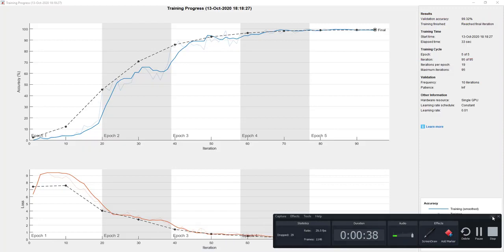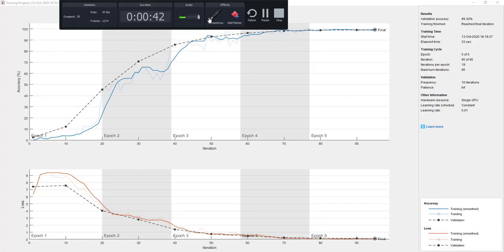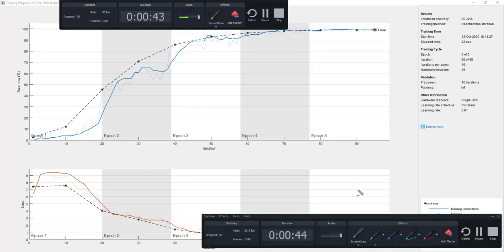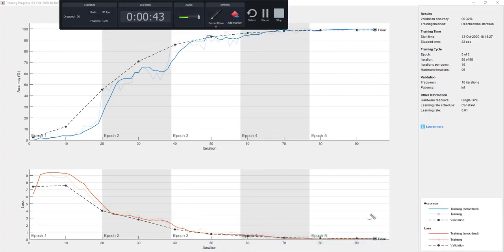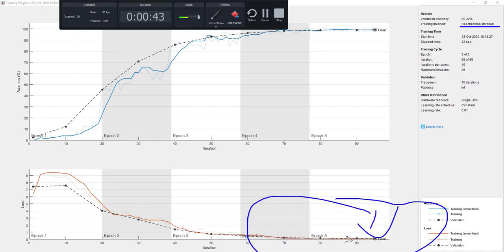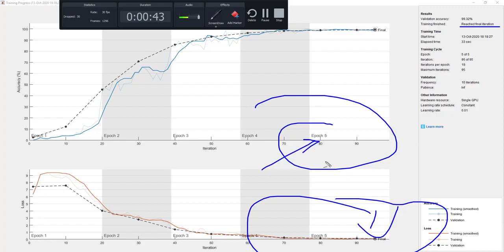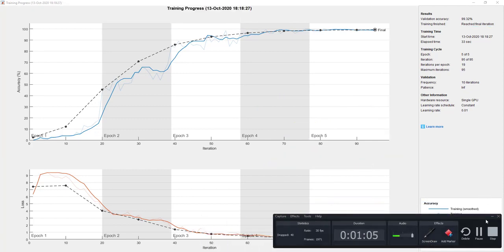So guys, as you can see here, the validation loss is also significantly low. Here we reach the final iteration, the total number of iterations and number of epochs. I actually trained the model for 5 epochs only. So let's move toward the main implementation part and then we will talk about things later on.